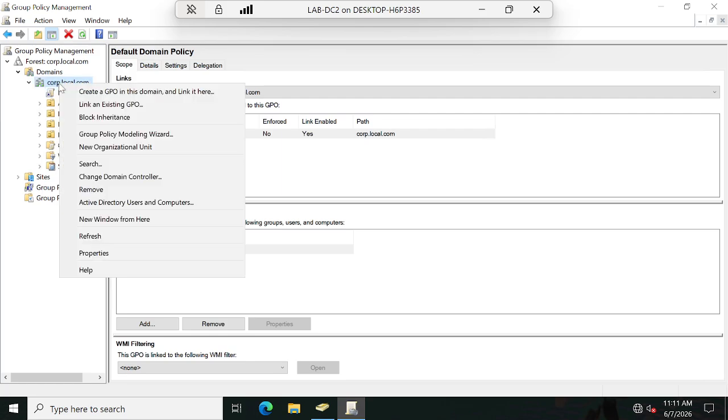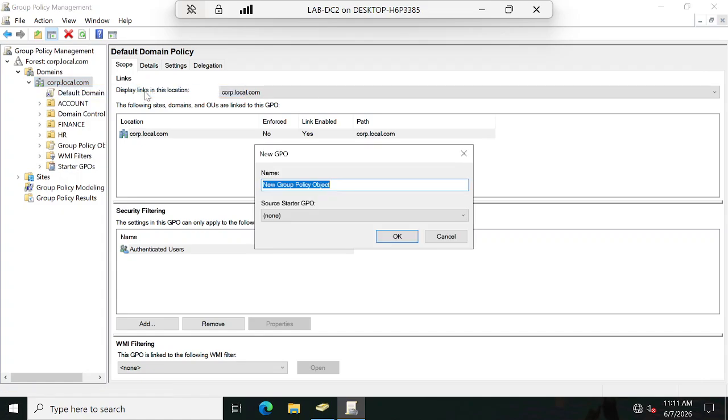What I'm doing, I'm creating a group policy object in this domain and linking it here. So what is the name? Password policy. I'm just mentioning Password policy.